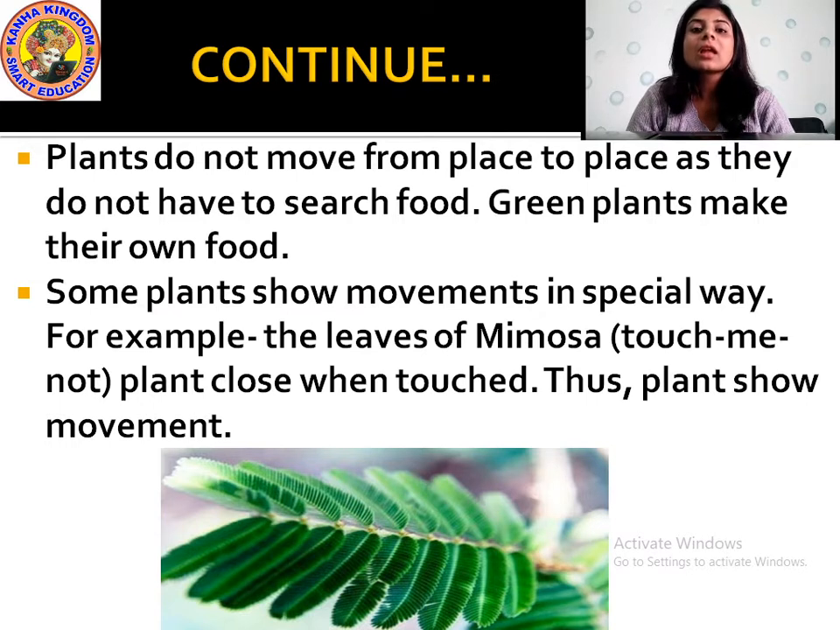Have you ever seen a plant eating food or staying in a house? No. They prepare their own food, so that is why they do not need to move from one place to another. Plants do not move because they do not have to search for food. Green plants make their own food. Since plants do not need to go around searching for food, why? Because they can prepare their own food, and students, only green plants can prepare their own food. Okay, so that is why plants do not move from one place to another.